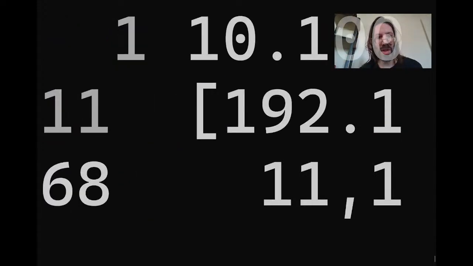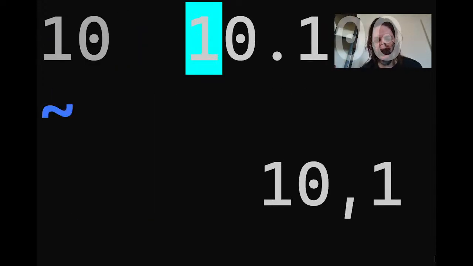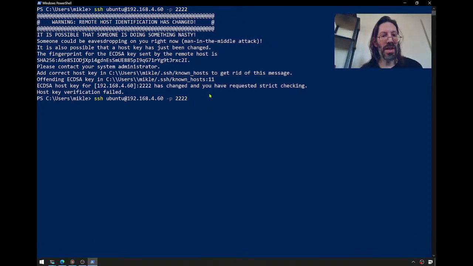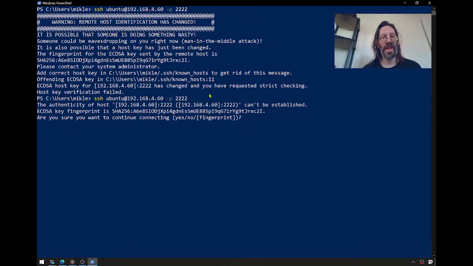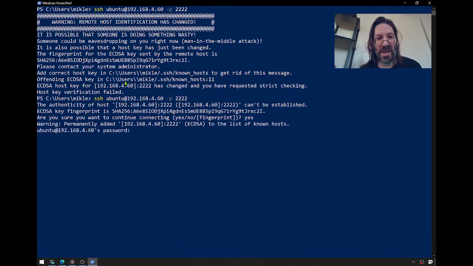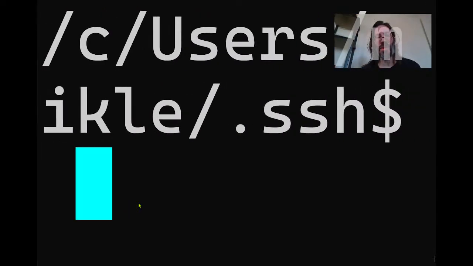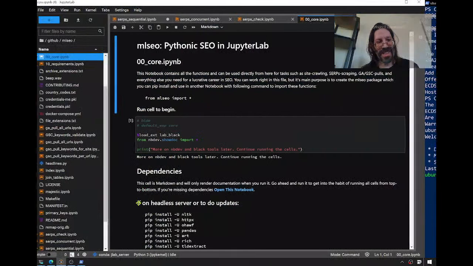Yeah, okay. And vim known_hosts. Shift G, jump me to the bottom, take out the bottom line, save, quit, go back here, try again. There, that bottom line in my known hosts in my .ssh is gone. So this error doesn't come up again. So I type yes, let me in. Type in the password, and there I am. I'm in my server.